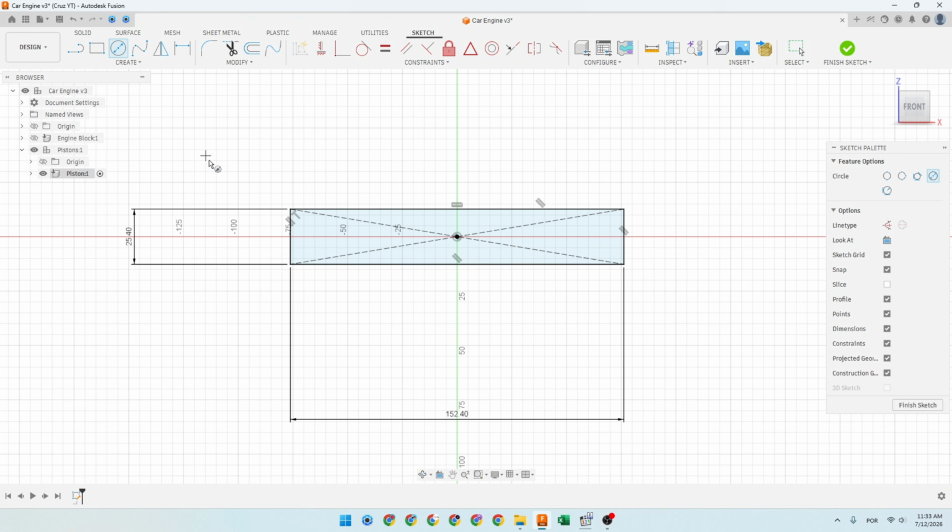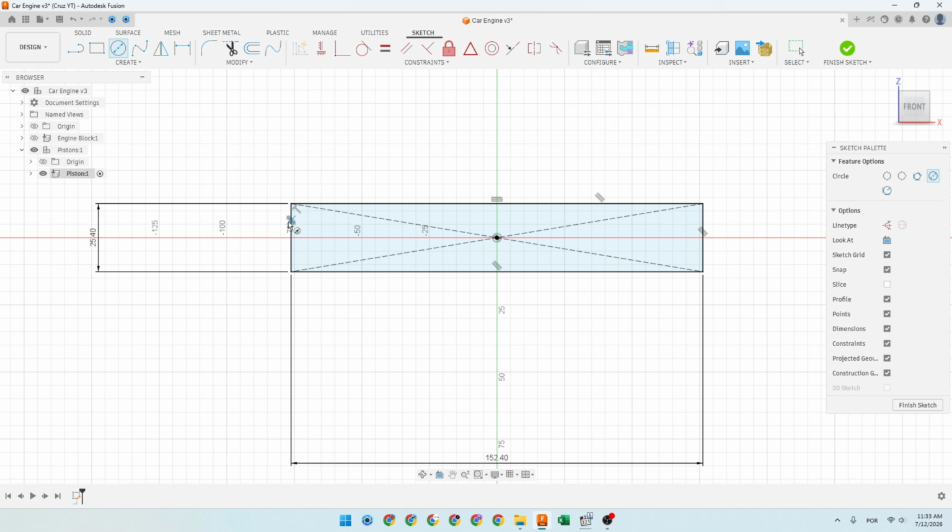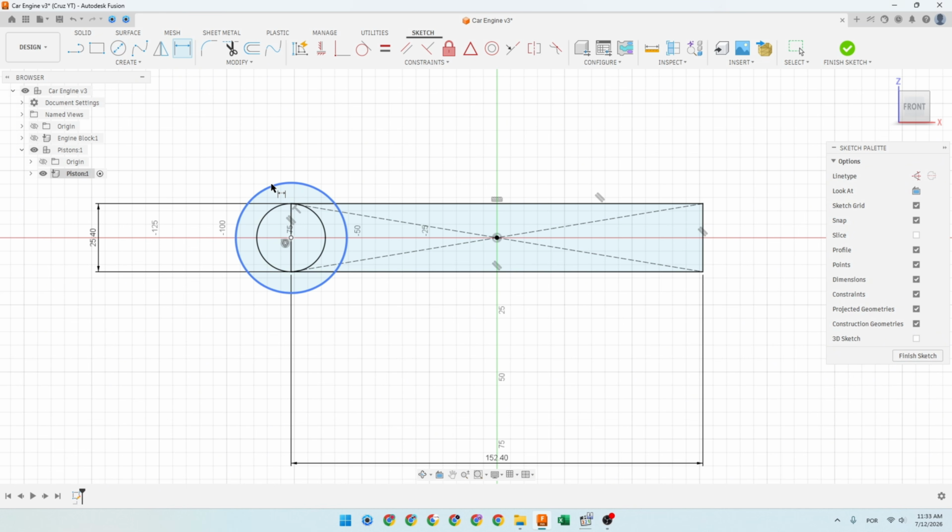And now select the circle. Click here in the center of this line. Make a circle here tangent with this line here. And create another circle here and go to sketch dimension. The distance between these two circles is 12.7 millimeters.